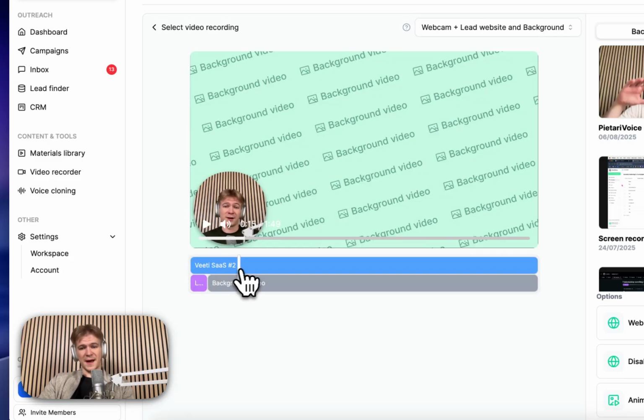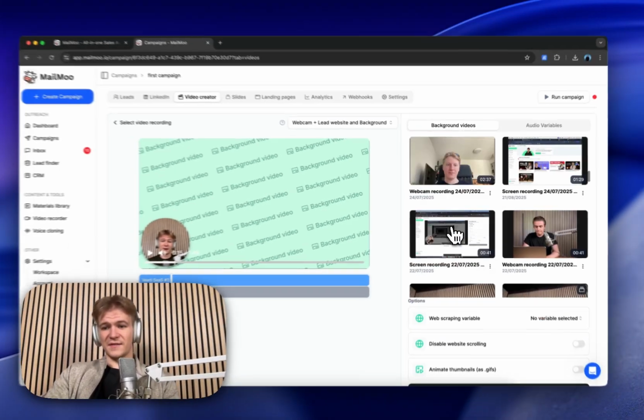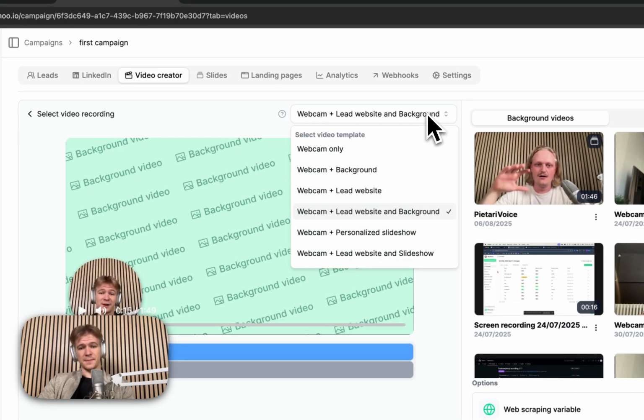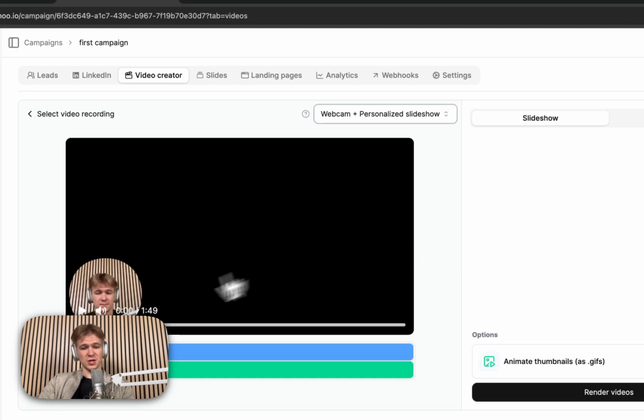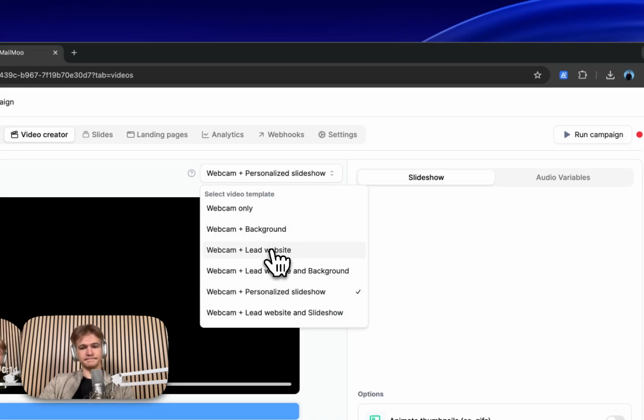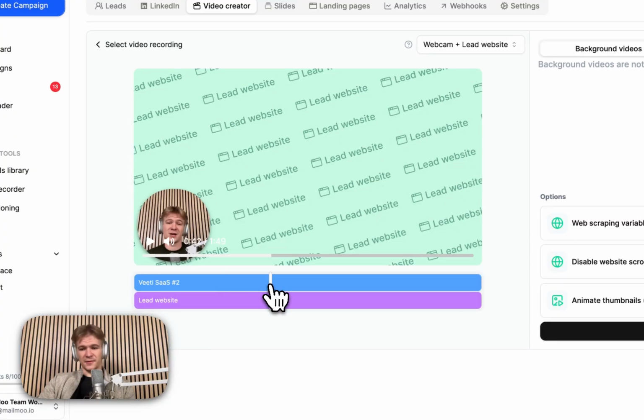Then it's going to switch to a background, which you can select from here. So if you have like a background recording of your own app or your website, you could select it from here. We also have a bunch of other templates. For example, we have the personalized slideshows, so you can use those as backgrounds as well once you've uploaded them into MailMoo. But yeah, we can use this template for now and have the video as is.